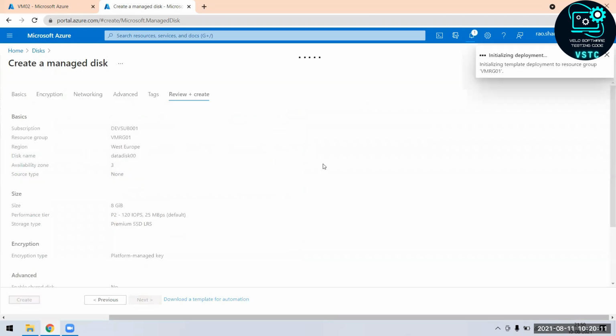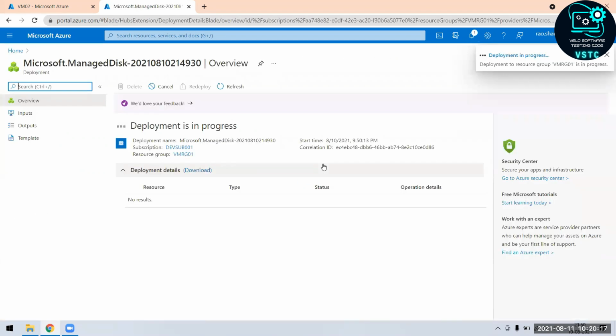Create. We are creating a disk. I think we looked into it yesterday. We created the disk with the virtual machine itself, and we initialized it inside the operating system, and we managed it. Now we are creating the disk as a separate entity, on its own.